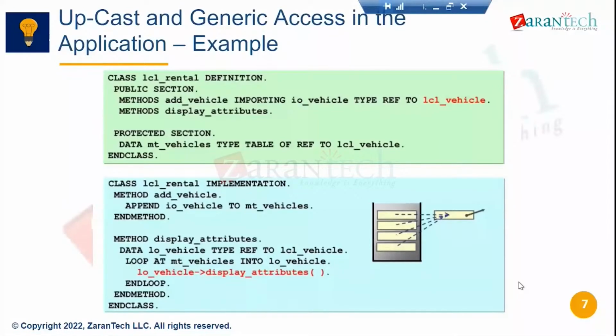Here, what is upcasting? Because you are using a local rental class here, your add vehicle is using its superclass reference. You're using the superclass reference in add vehicle. So that is what I wanted to say here.